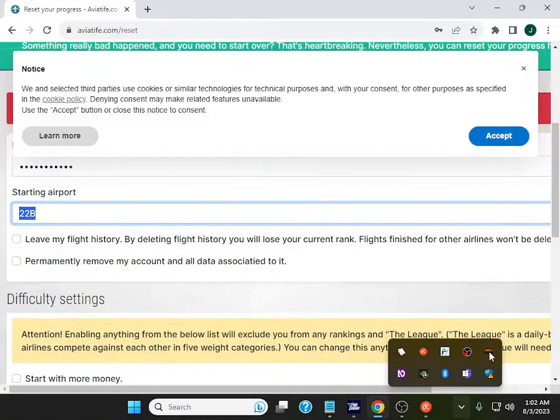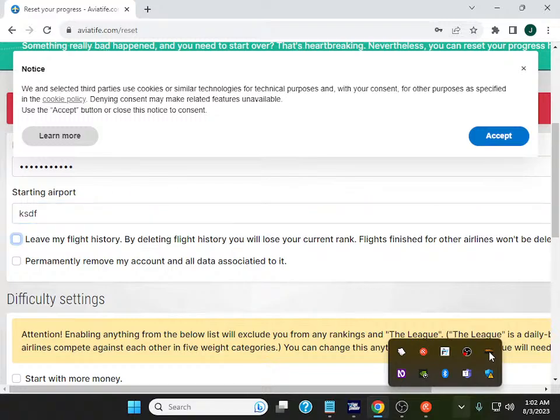Starting airport: I'm just going to put in KSDF. Need my flight history. You will lose your current rank. Flights finished for other airlines won't be deleted. Not worried about that.